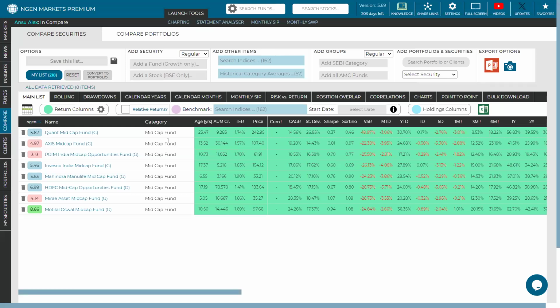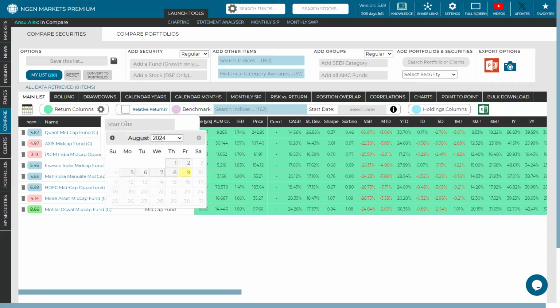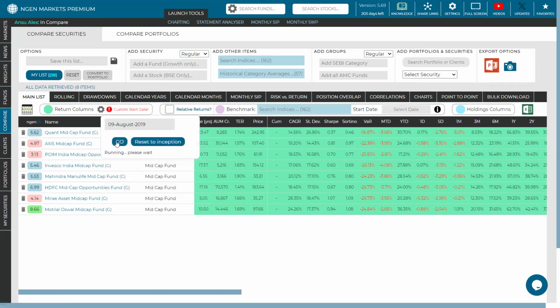Currently, the data that you're seeing for each of these funds, like the Sharpe ratio, the standard deviation, or the CAGR, would be since the inception of each of these funds, meaning this Sharpe ratio of 0.81 is for Axis Midcap since its inception. The reason is that I have not yet input a common start date, and that could be done using this settings wheel. You can see next to the returns column, there's a settings wheel. You simply click on that and you input a start date of your choice, or if you want to analyze this for the last 3 years or the last 5 years, you can put it accordingly. I have taken 9th August 2019.